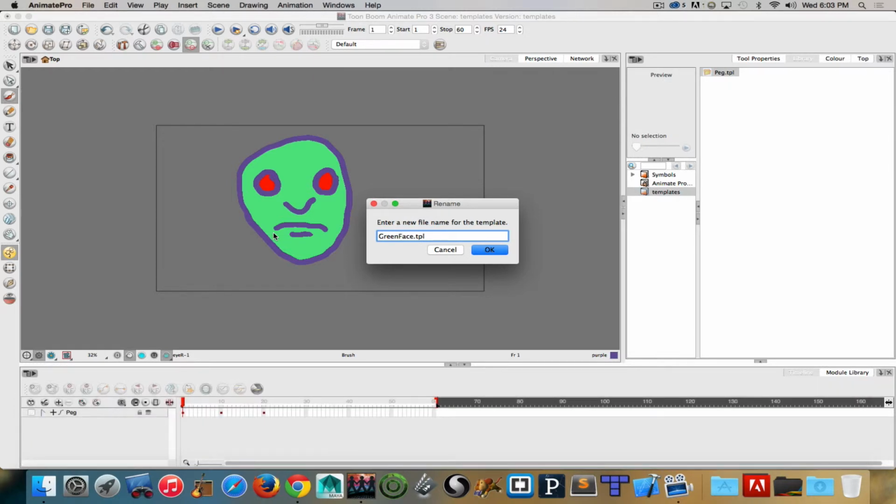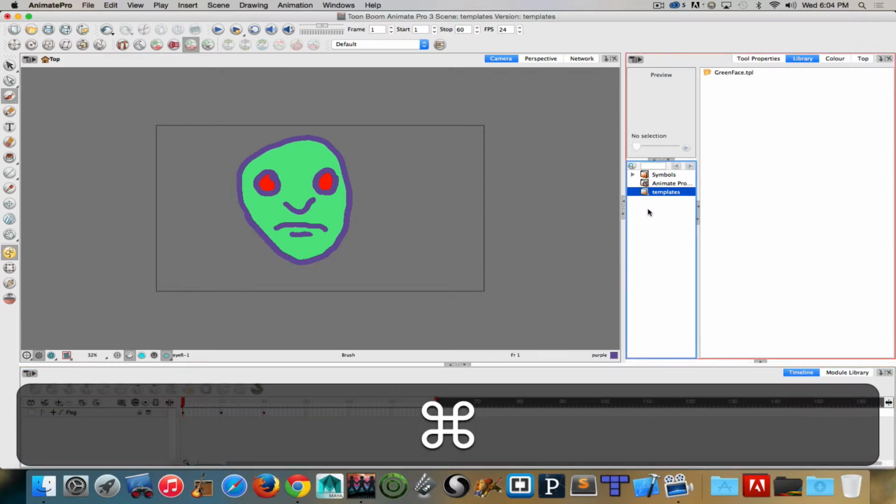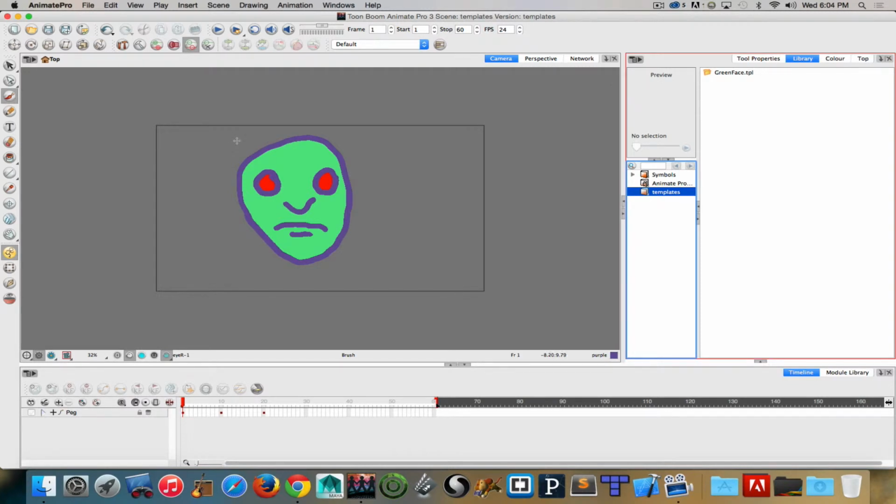And it's giving it an extension of .tpl. So greenface.tpl, it's in my templates folder. All right, I am going to save this project. The project itself is saved on the desktop. So I have my original project on the desktop. I saved Greenface in my templates folder on my storage drive.